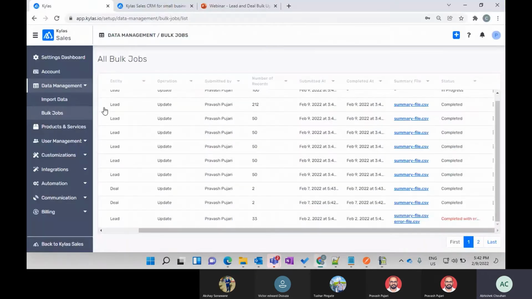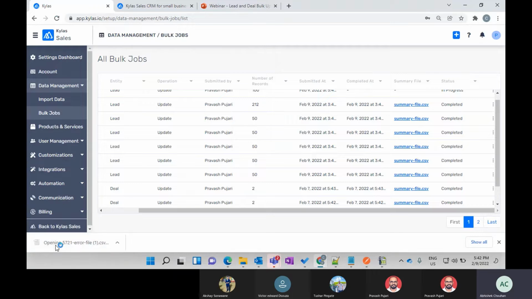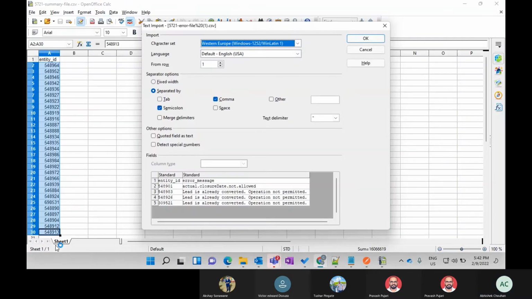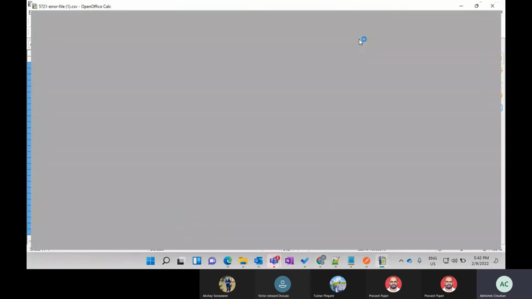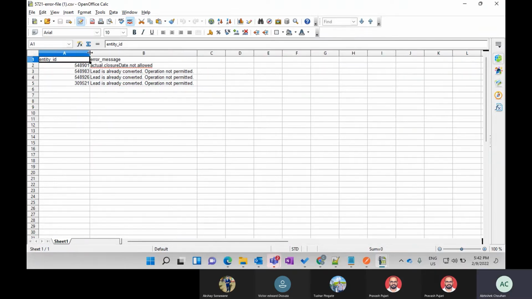So these are all those lead IDs on which the operation was successful. Now, if some of the leads have failed in performing the desired action that I wanted to perform, I can download the error file and see what the error is. We have listed the errors for which possibly the bulk operation has failed. In this case, for example, lead is already converted, operation not permitted.